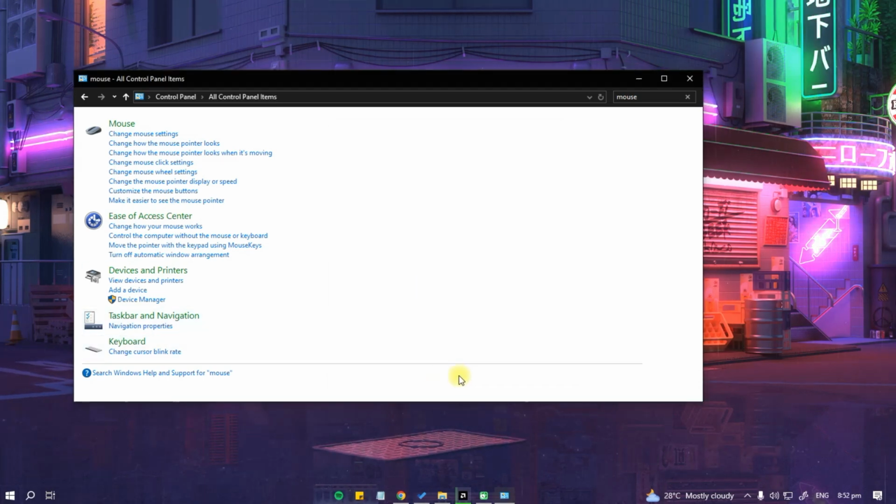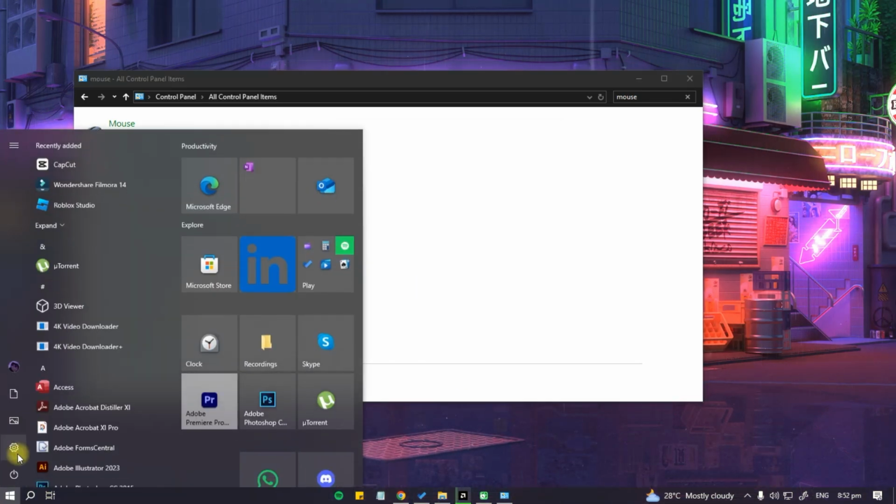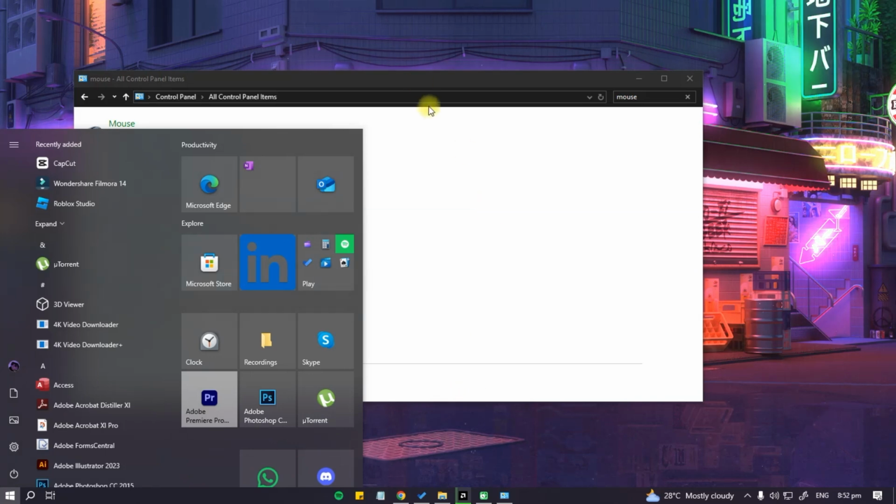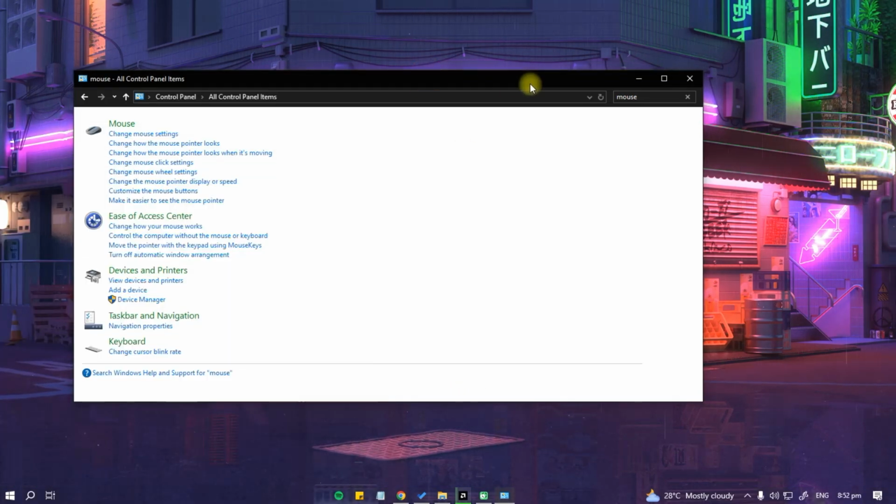You can just click on OK and restart your computer and see that it should have your mouse fixed. And that is how you can basically fix mouse wheel scrolling problem.